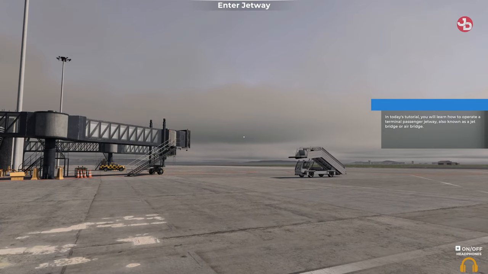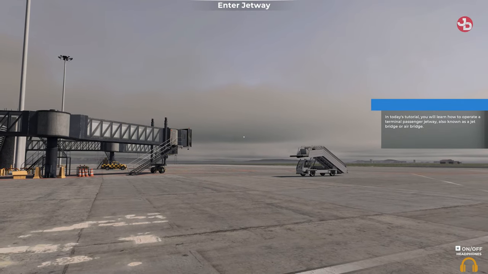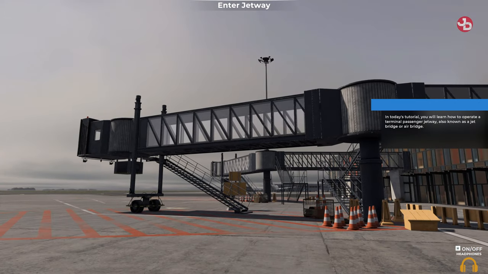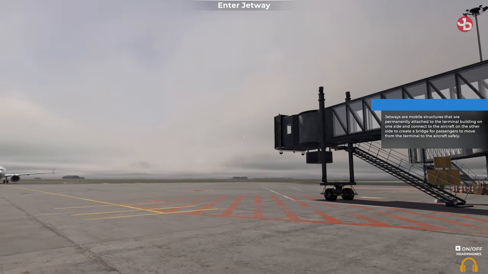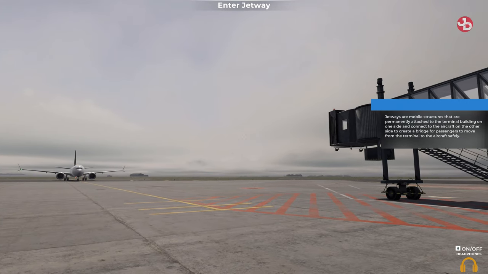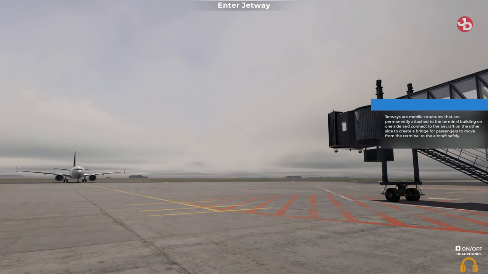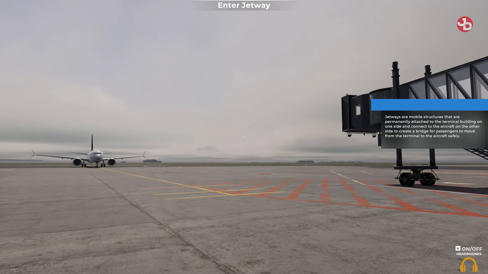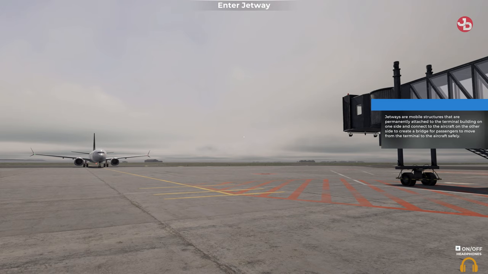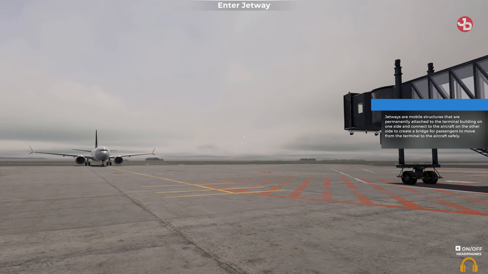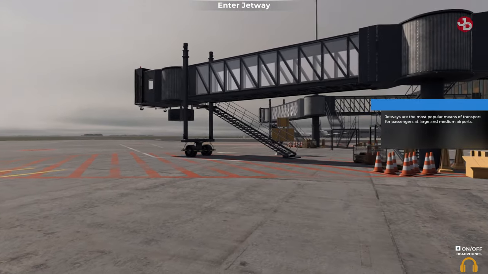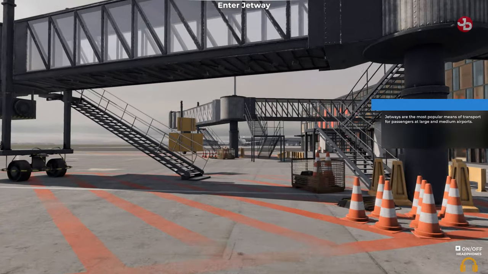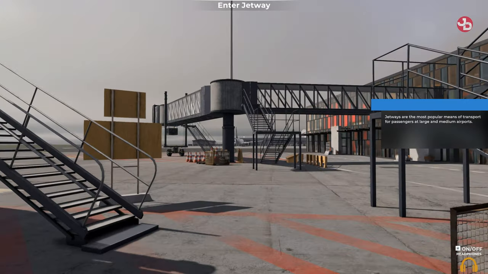In today's tutorial, you'll learn how to operate a terminal passenger jetway, also known as a jet bridge or air bridge. Jetways are mobile structures that are permanently attached to the terminal building on one side and connect to the aircraft on the other side to create a bridge for passengers to move from the terminal to the aircraft safely. Jetways are the most popular means of transport for passengers at large and medium airports.